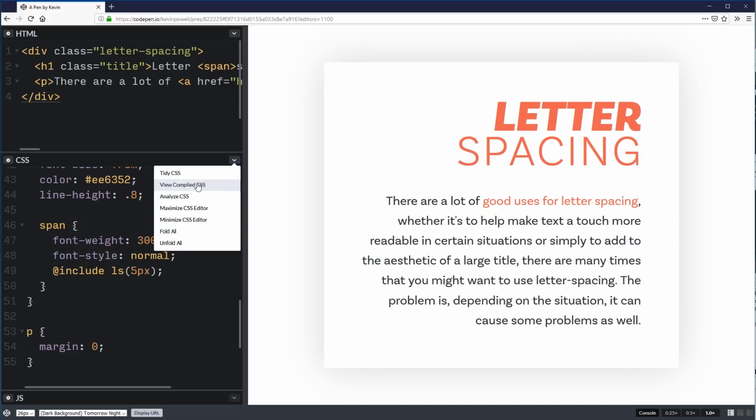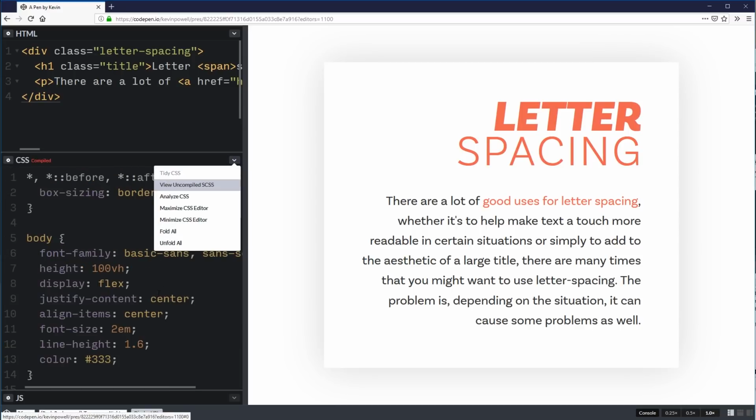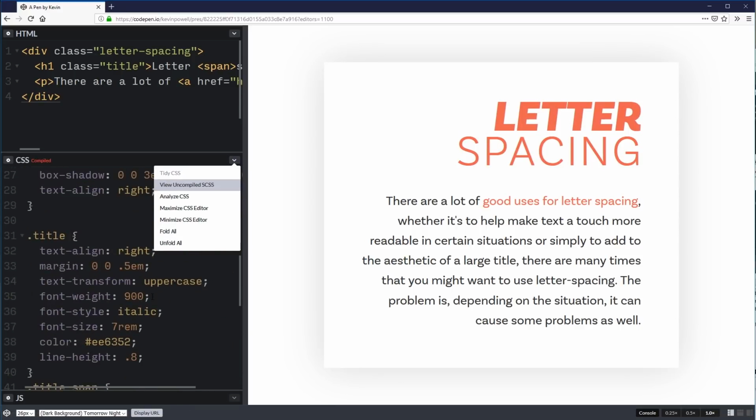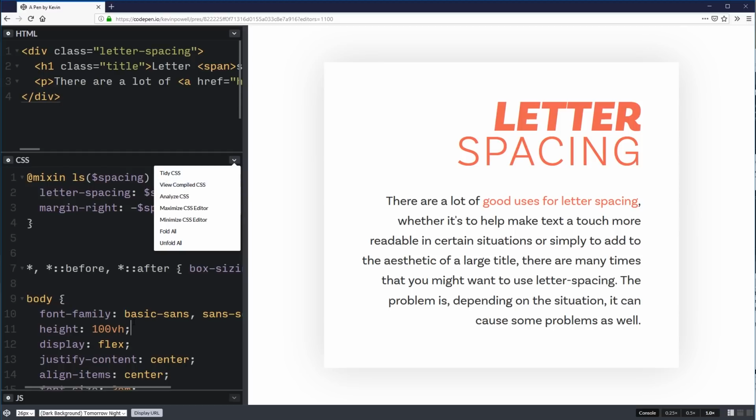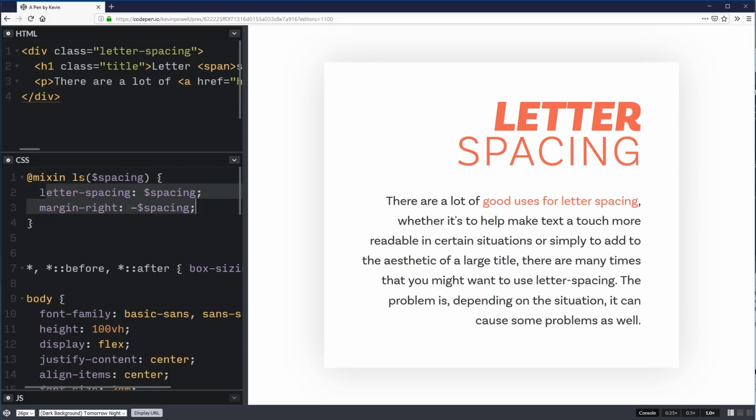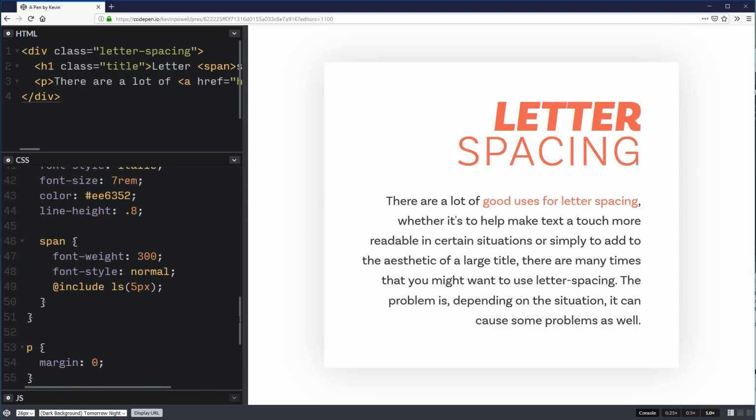And if I come up and look at the view compiled CSS here, I can see if we go down far enough, right here, it's doing the letter spacing and the margin right. So anywhere that I'm using my @include, it's just taking these two lines and whatever value I'm putting up here in the argument, it's spitting that out into these two spots right there. So it lets me write it in one line of CSS instead of two lines of CSS.